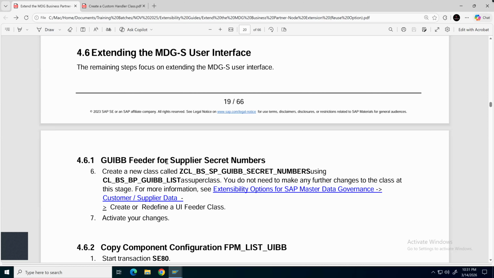So next thing is like we need to enhance the user interface. So here what we will be doing, we will be adding our custom UIVB to the standard UI application. Okay. Now let's proceed with the next step.